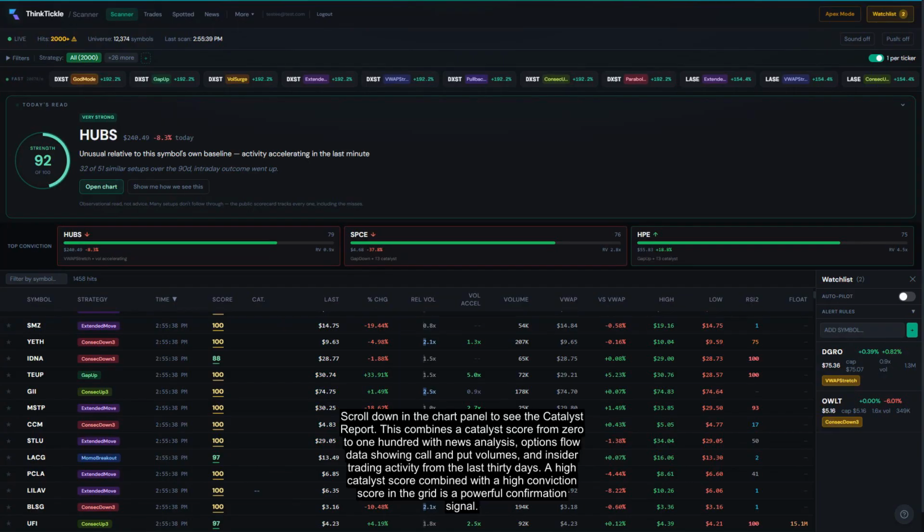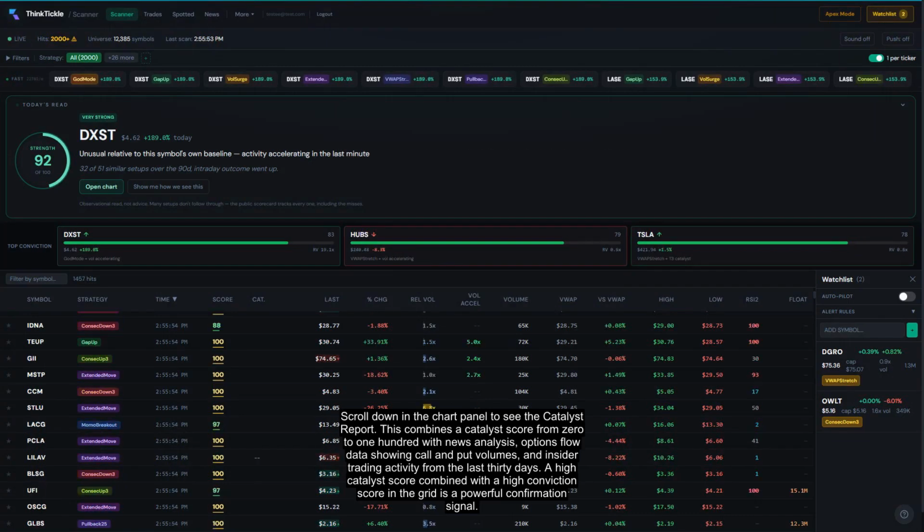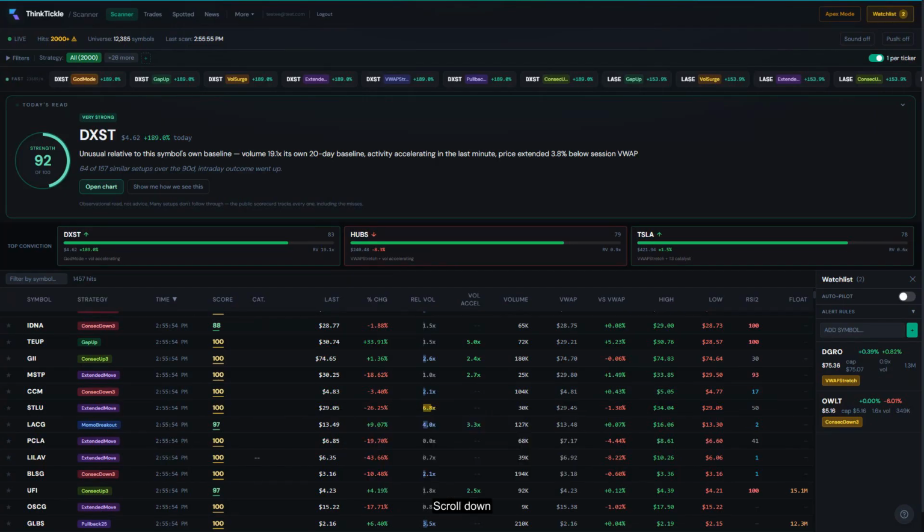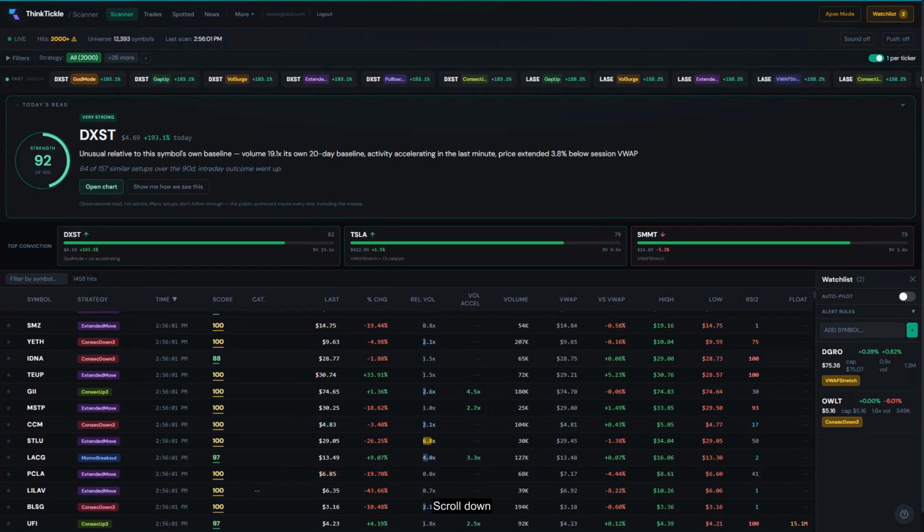Scroll down in the chart panel to see the Catalyst report. This combines a Catalyst score from 0 to 100 with news analysis, options flow data showing call and put volumes, and insider trading activity from the last 30 days. A high Catalyst score combined with a high conviction score in the grid is a powerful confirmation signal.